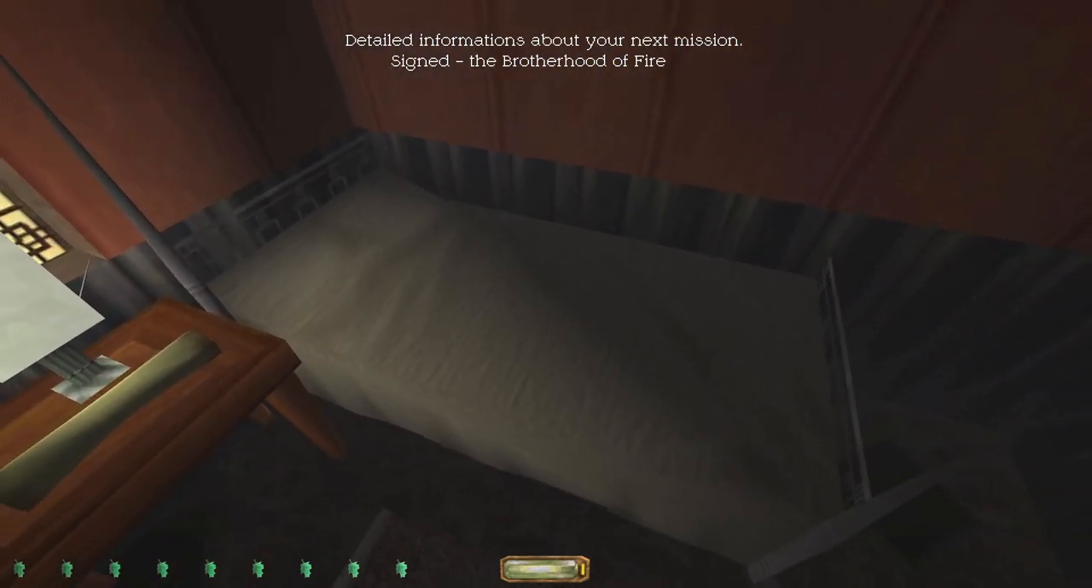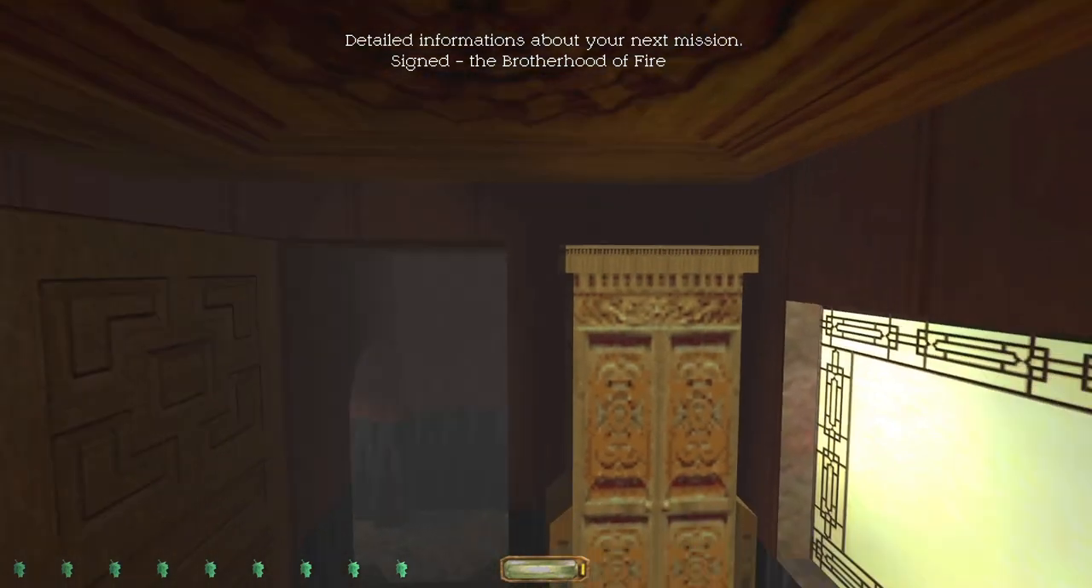Detailed information about your next mission is signed the Brotherhood of Fire.